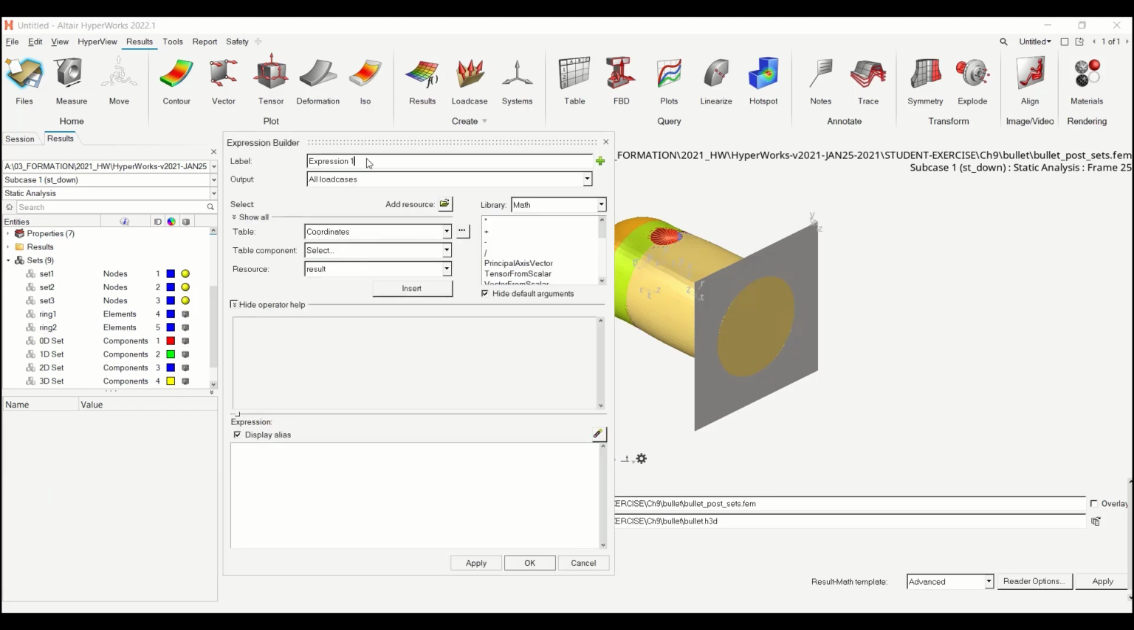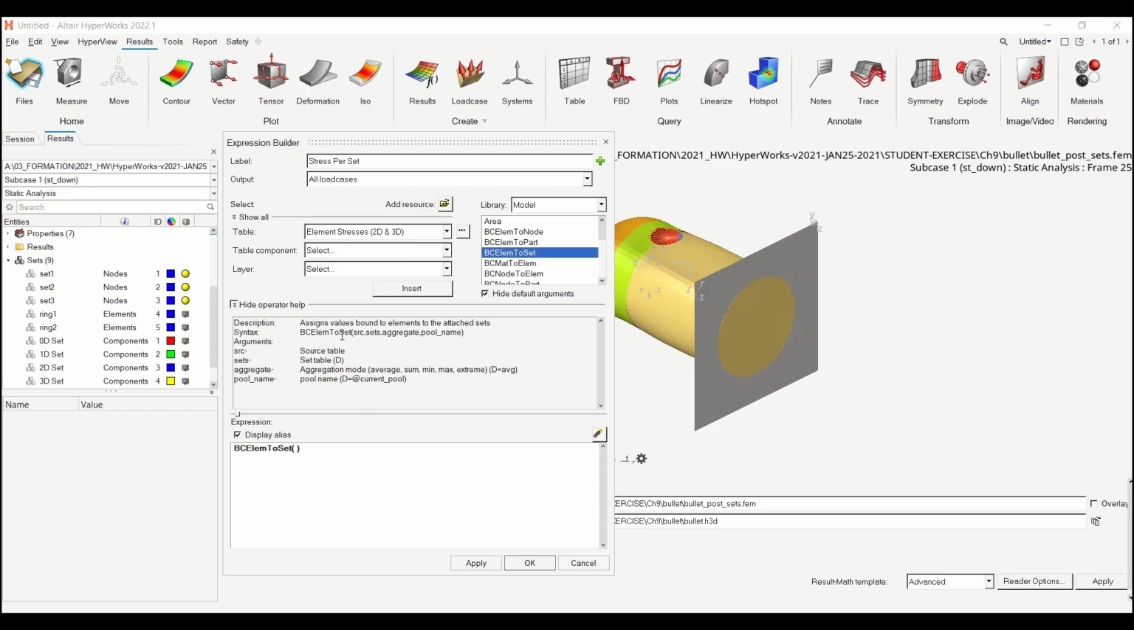I will say stress per set, and I will ask for the element traces 2D and 3D. This will be my table, and I want to do it with a model. So in model, I will pick BCElemToSet, and you see that it requires the source. So it will be my element traces. Then it requires my sets, which I can leave empty. It will be automatically defined.